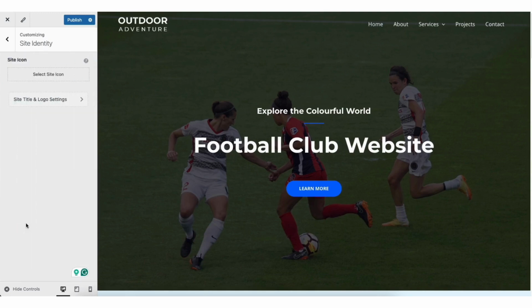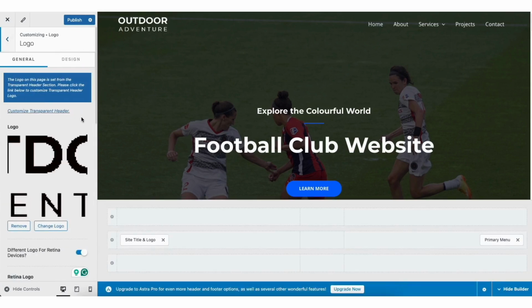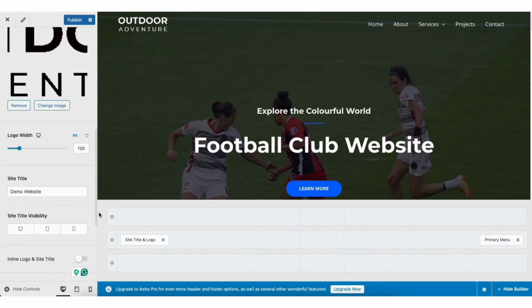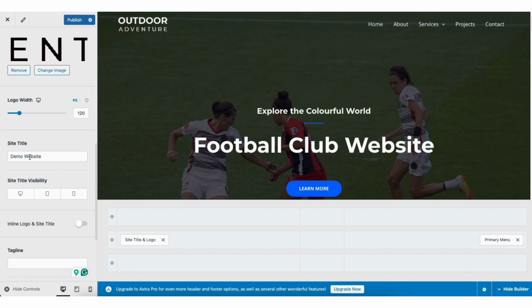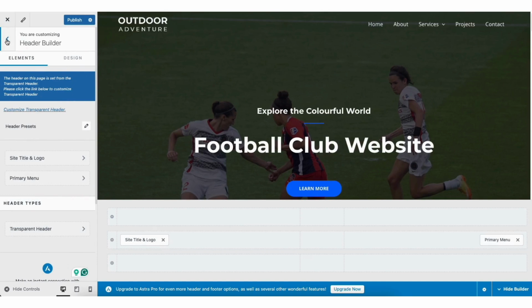If you click Site Identity, you can then upload a favicon, which is the site icon for your site. If you click Site Title and Logo Settings, you'll be able to change the site title for your site. You'll see Tagline. This is where you can change the tagline for your site. I'll click the back button twice.